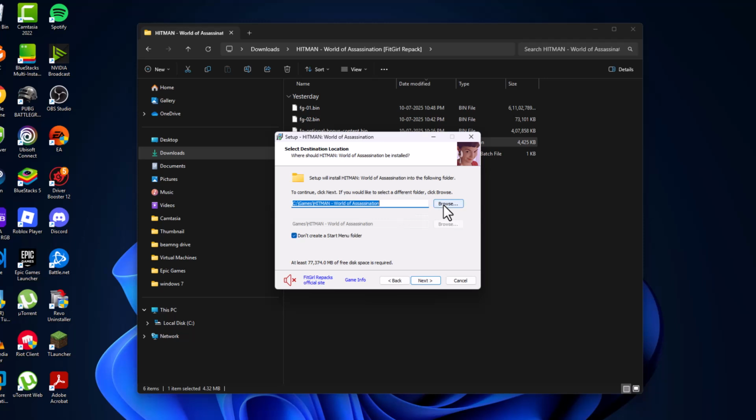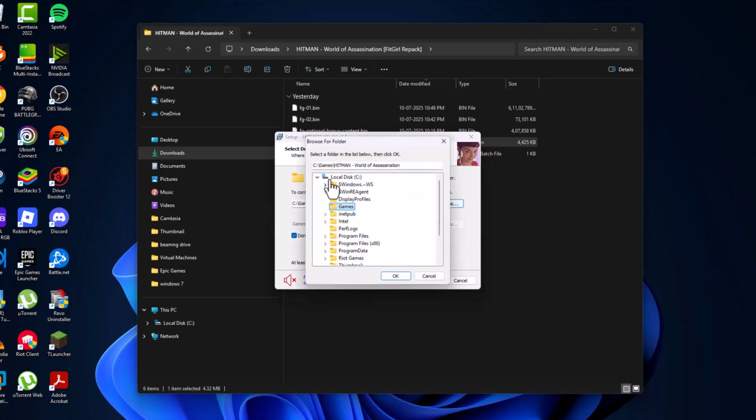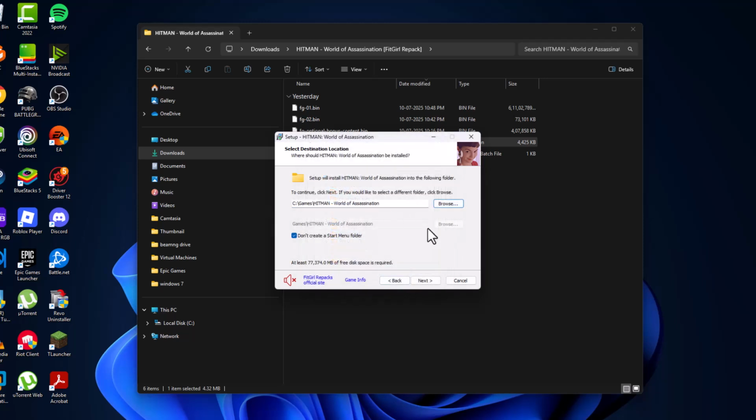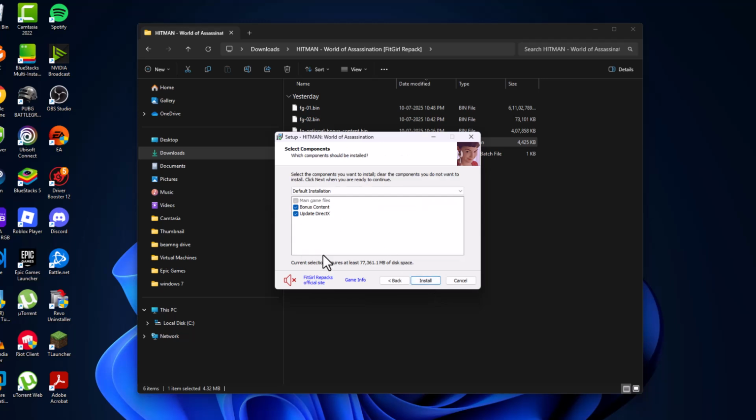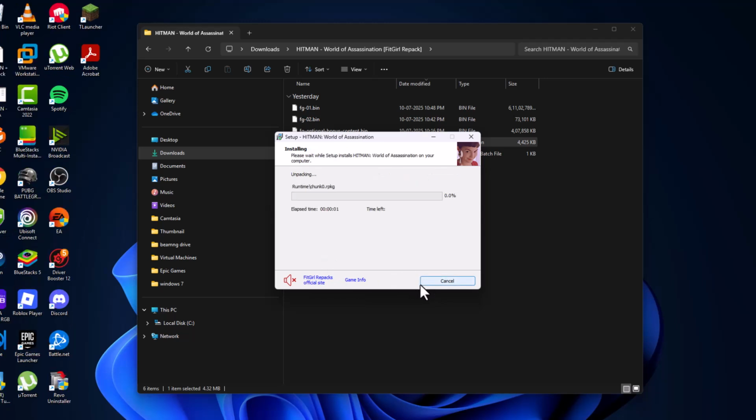Select next. Select the browse option and select the location where you want to save this game and select OK and select next. Check all these and select install option.